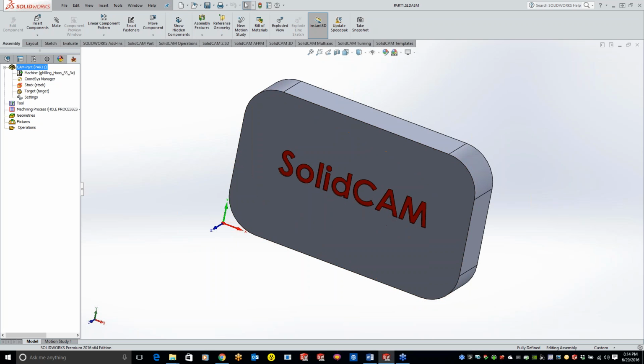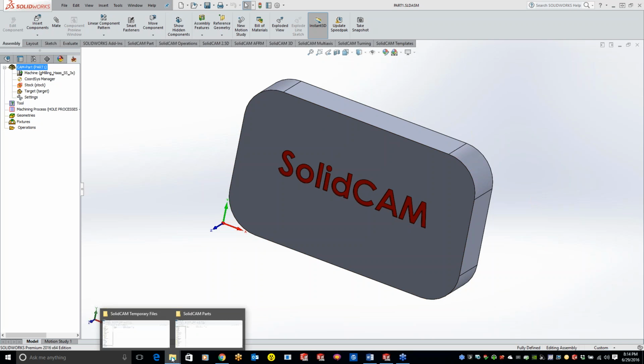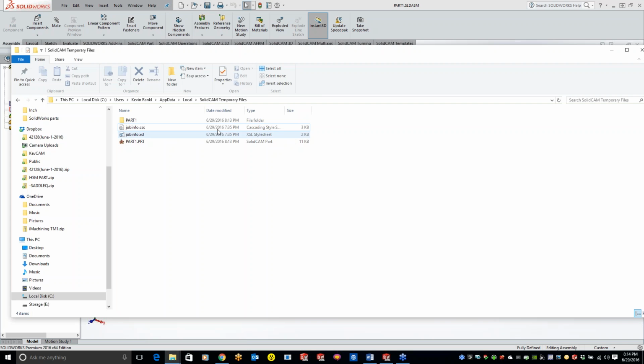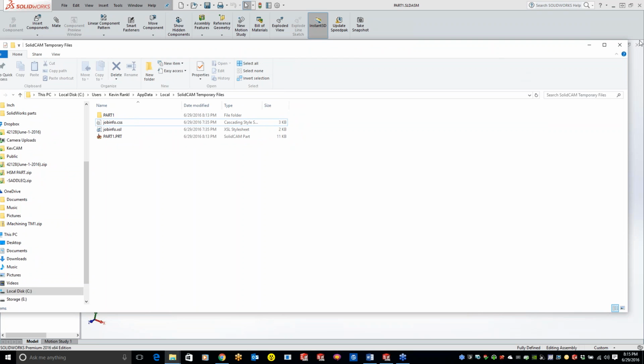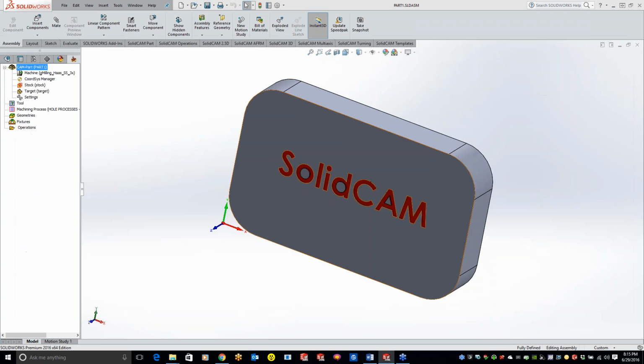So now that I have my SolidCAM file back open, if I go back to my temporary folder here, you'll see that it put it back in there, everything that I need there too. So what I'm going to do is simulate a power outage. I'm not going to actually pull the plug on my computer, but I'll crash the software and show you guys what you'll actually see.